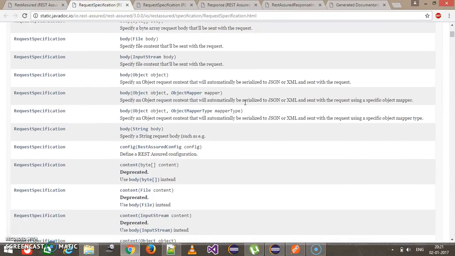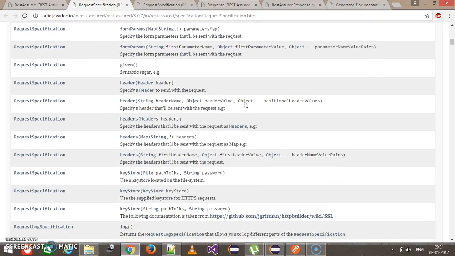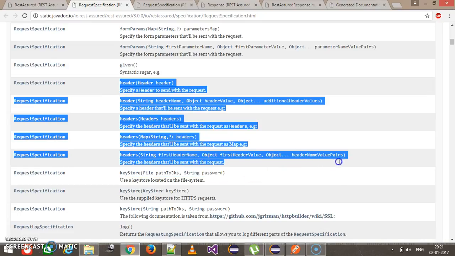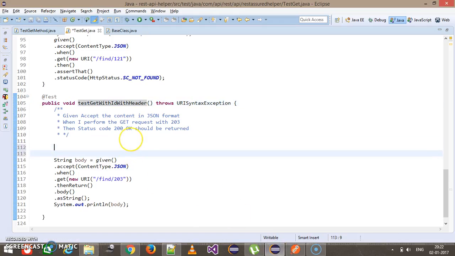Inside the request specification, if I scroll down, there are certain methods by which you can supply the customized header along with the request. So these are the methods which we are going to use. Inside this, there is a method called headers, which will take the argument of type map. So I'm going to use this particular method for supplying the custom header with our request. So here also first we will create a map object which will contain the header, and I'm going to supply that object inside the header method.